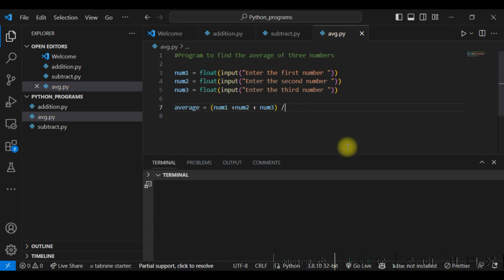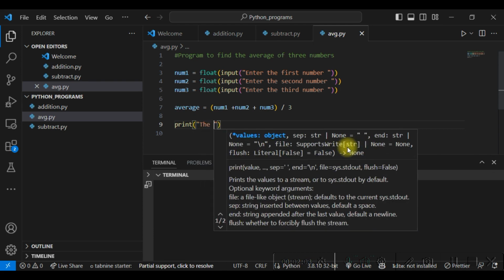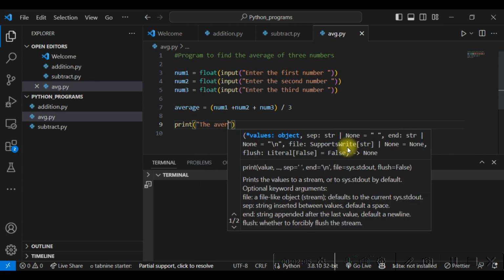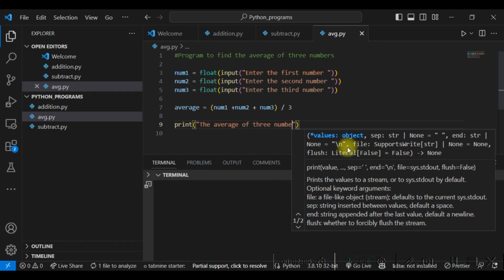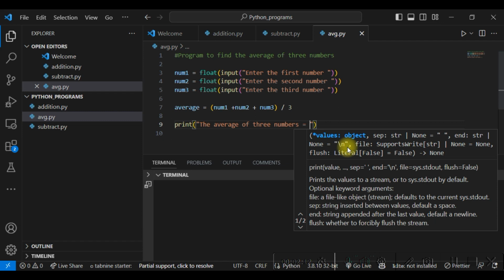So add three numbers, num1, num2, num3. Keep the addition in a bracket and divide it by 3 as we have three numbers to find out the average. Excellent. We have calculated the average and stored it in the average variable.